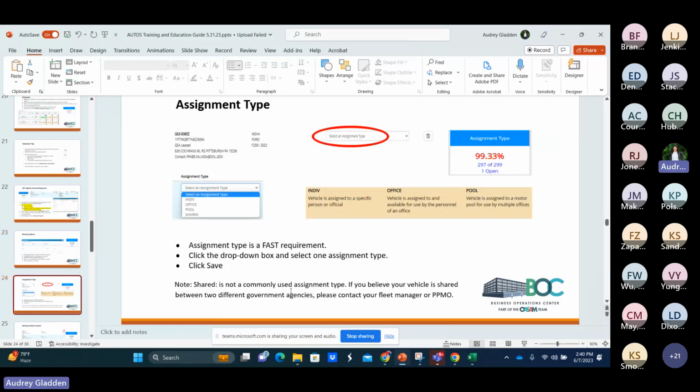Okay, for the assignment type, it works in a very similar way. You'll have these three options. There's actually four, but the fourth one is shared, and that is not a commonly used assignment type.